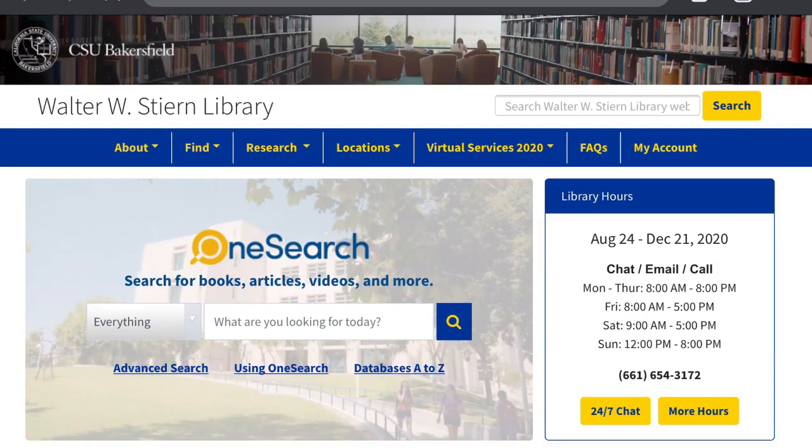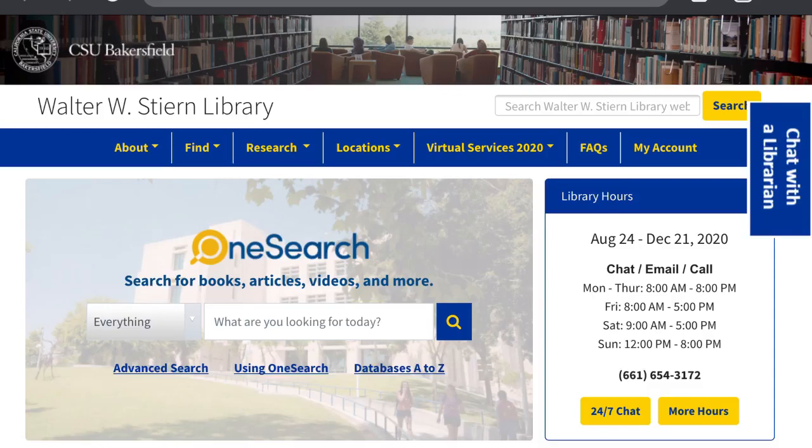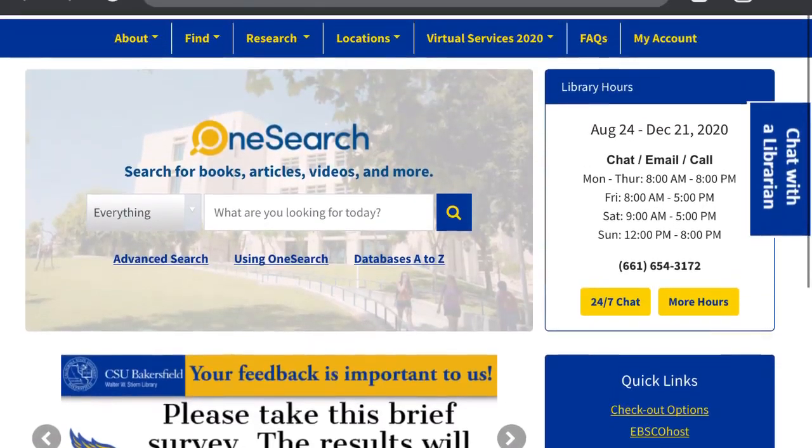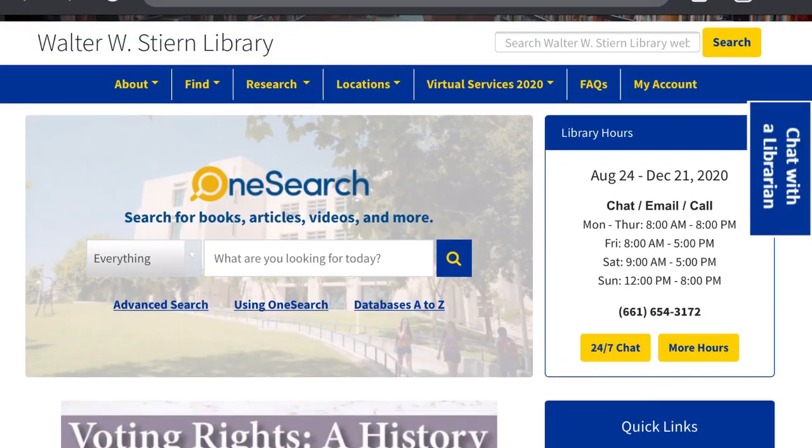So now you're on the library page, and this is where it provides OneSearch as well as quick links to EBSCOhost and ProQuest, as well as other research guides. So I'll walk you through OneSearch first. OneSearch, it offers many different databases.